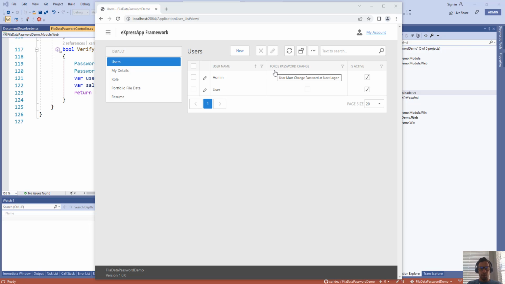Hello everyone, in this video we'll be talking about how to password protect your file data. So let's get to it. So basically the idea is simple.